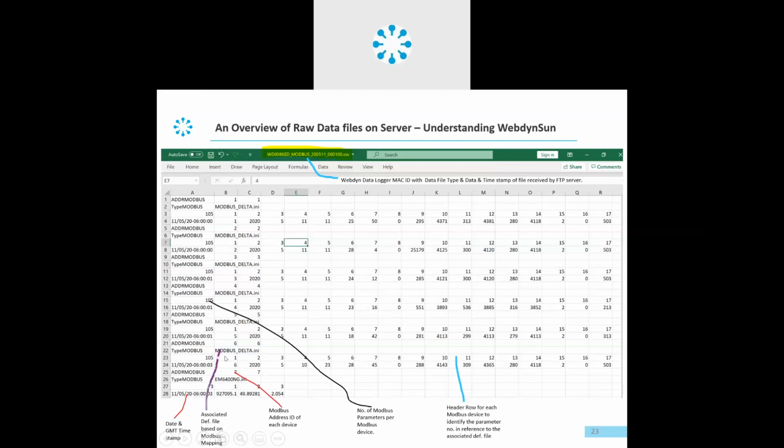This specifies the definition file name that was assigned by our engineers, or maybe by your engineer if you are writing the definition file by yourself for the particular Modbus device based on its mapping.